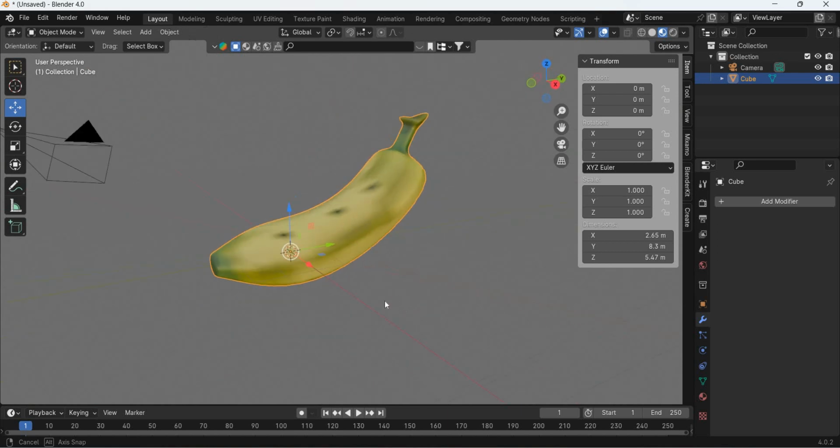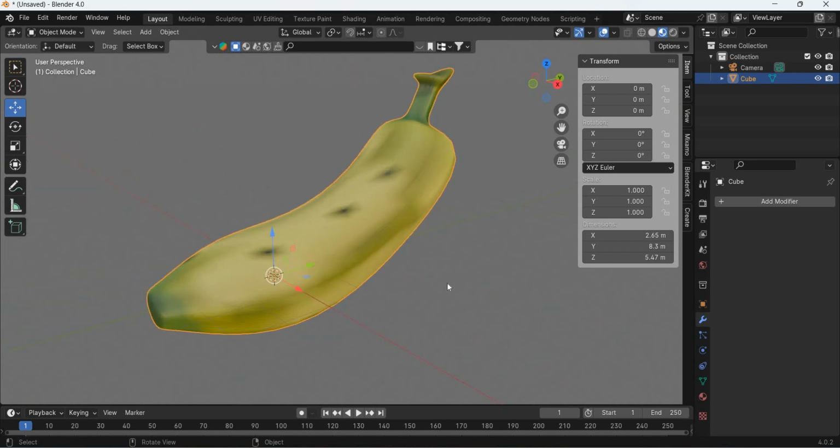Okay, so I did it real quick, but you can spend some time to create a good looking banana.